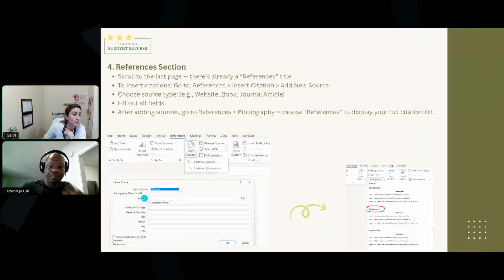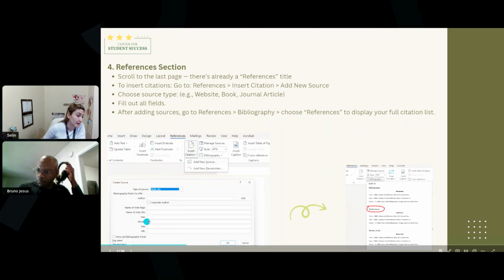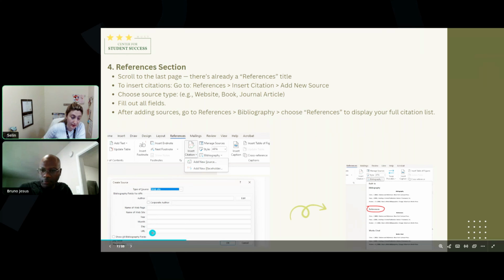Then you need to go to the author. Sometimes when you do research, you don't see the author name on the website. If you don't see anything, just put the author here. And another thing, the name of the web page. Please make sure you put the name of the web page. You need to be very clear in your reference. This is a very important part. So please make sure you put the name of the web page and the name of the website, year, month, day, and the link of the website.